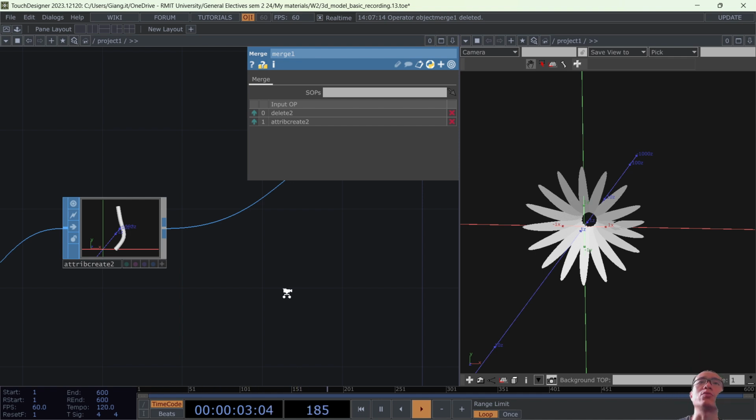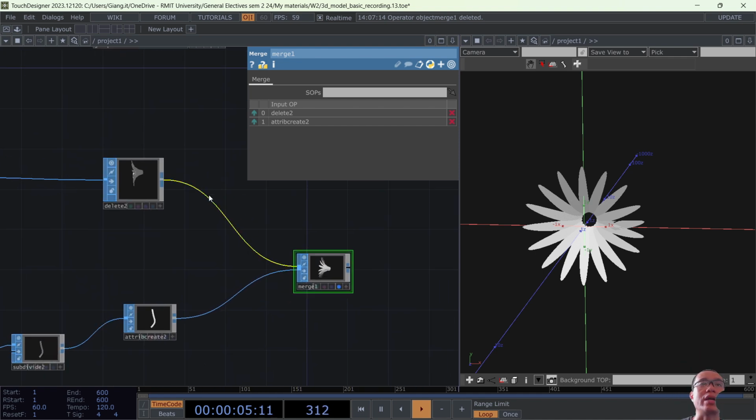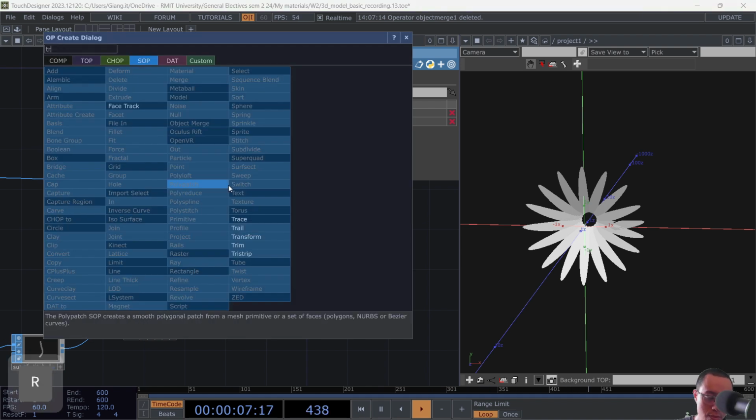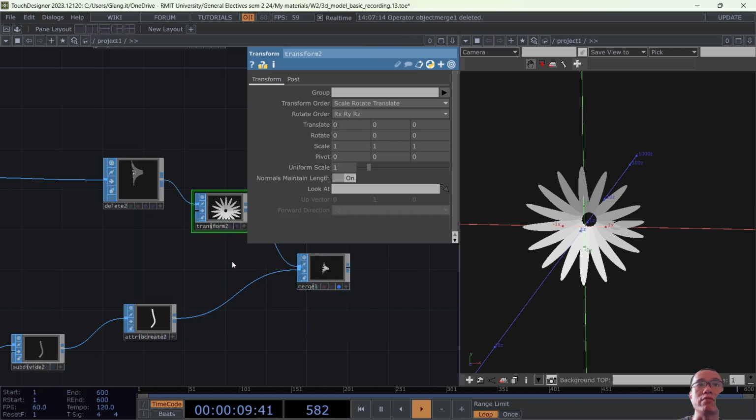So we're going to add in a transform before the flowers, before the merging of the flowers. And we're going to reduce the size.